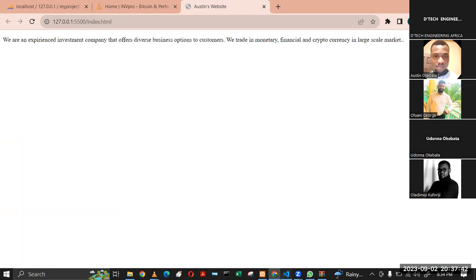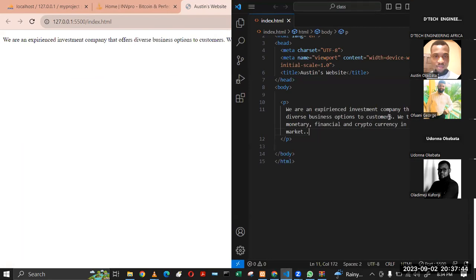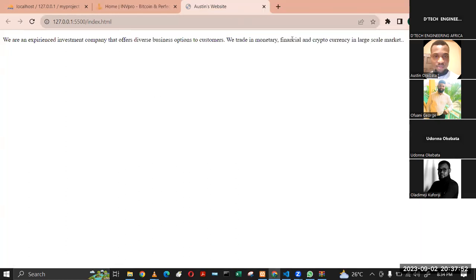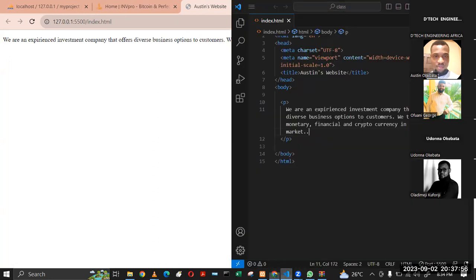Although if you check the web, you see now the text is not really long. It's just a broken text from first line, second line, third line. This is the fourth line, but on the web page, it's showing us as a single text.